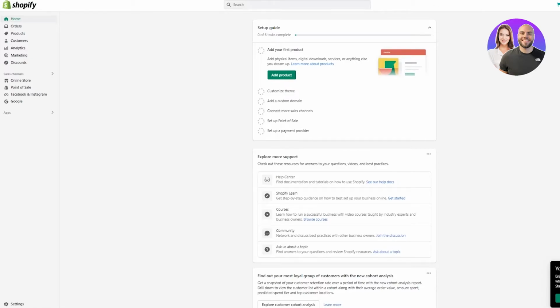Now, once you do all of this, first of all, what you're going to do is add product, customize theme, add a custom domain, connect more sales channels if you want to, set up point of sale, and set up a payment provider. Now, for TikTok Pixel, I recommend that before getting into it, you set up your wallet, obviously.